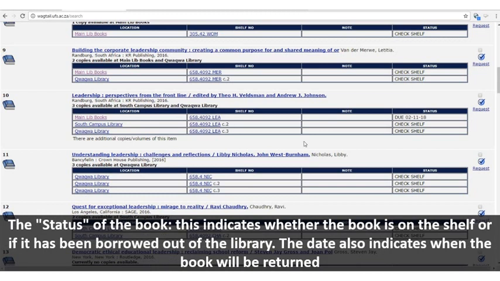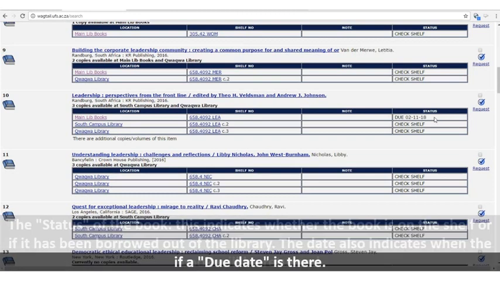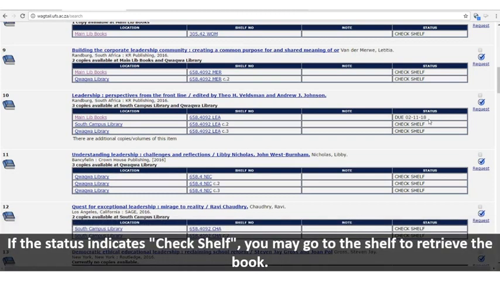The status of the book. This indicates whether the book is on the shelf or if it has been borrowed out of the library. The date also indicates when the book will be returned, if a due date is there. If the status indicates check shelf, you may go to the shelf to retrieve the book.